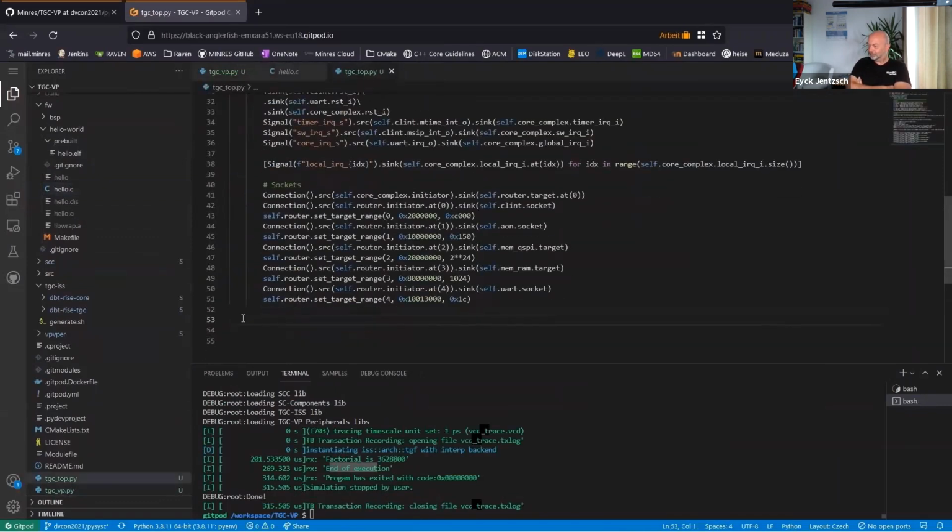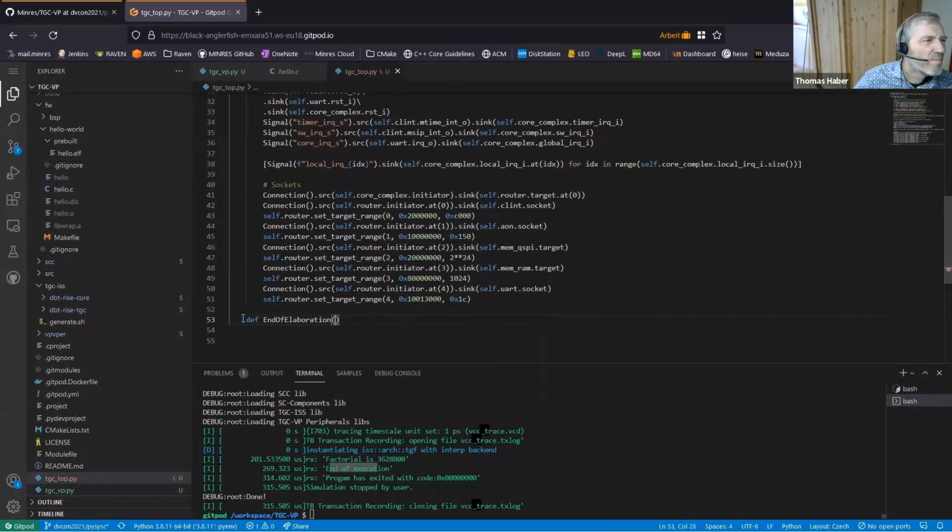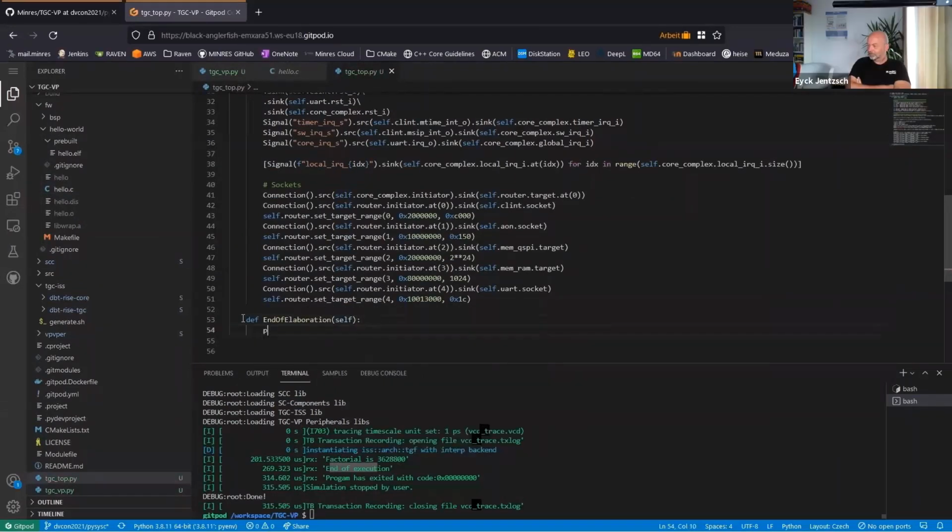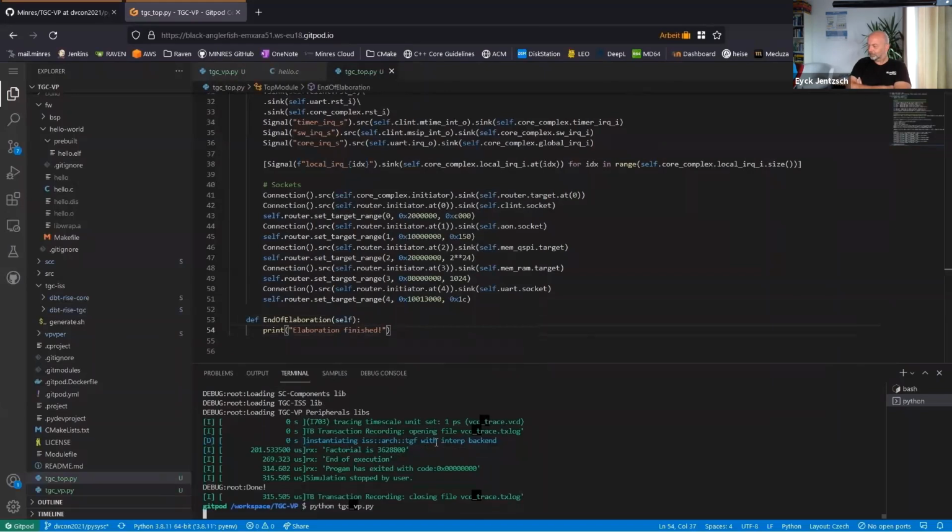By the way, in PySystemC, we can easily make use of the SystemC callbacks like end of elaboration, start of simulation, and so on. Let's print, for example, a message from the end of elaboration callback. And here we can see our message from the callback function. Okay, we just created a working VP system top level in Python.